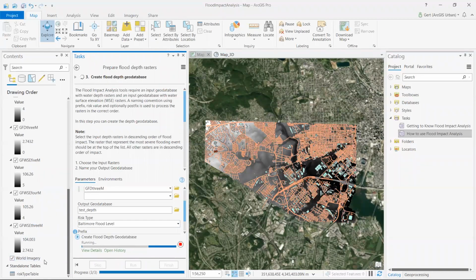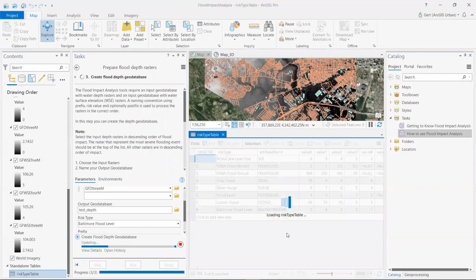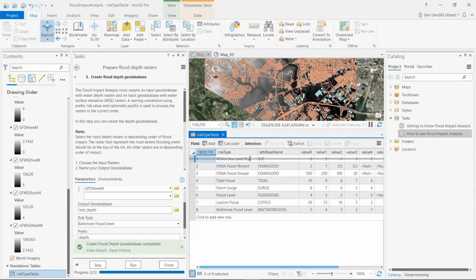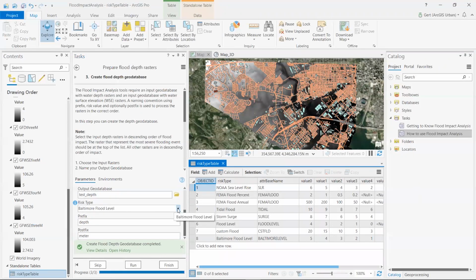And I mentioned this risk type. You can add your own risk types because we include what we call a risk type table. And this table is actually read from this tool. So this dialog box reads these entries. And you can see here, you could add your own row, give it a name, a risk type, give it an attribute base name. This is how your attributes are going to be called. And these are the values of your depth raster. And again, these will be used to name your rasters and also name your attributes.